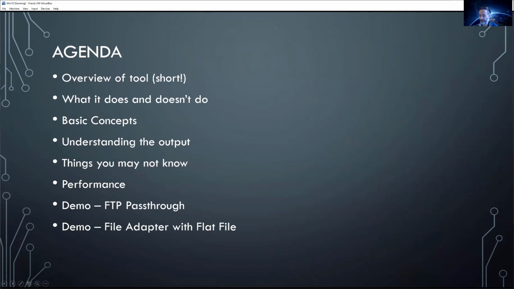Right, so what are we going to talk about tonight? Well, an overview of the tool. I'll keep it as short as possible: what it does and doesn't do, and basic concepts. A lot of this has been covered in previous presentations, but just in case anyone here is not too familiar with the tool, we'll bring you up to speed. Then understanding the output, things you may not know, and a little bit about performance. Then we'll jump into some demos. I'm going to demo the FTP pass-through scenario, which comes with the tool. I'm also going to demo the file adapter, although I'll probably do it with FTP again, but I'll show you how you can modify the configuration to bring in, say, flat file processing as well. And then we'll talk a little bit about how you debug it as it's running through and where you find errors and all the rest.